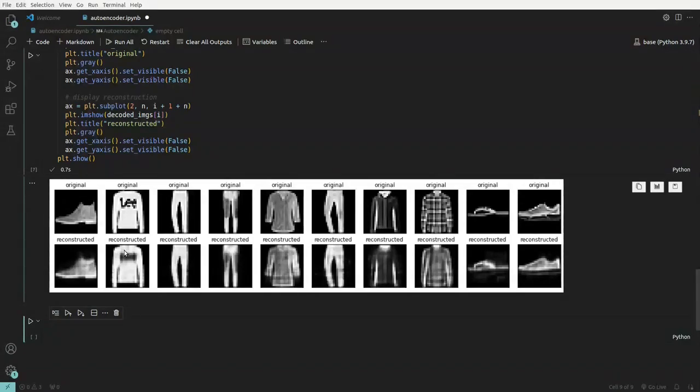There are other scenarios where you can add noise to your input, and you can try to denoise that particular image using autoencoders. We'll see that in the next video, and with this I'll conclude this sample.